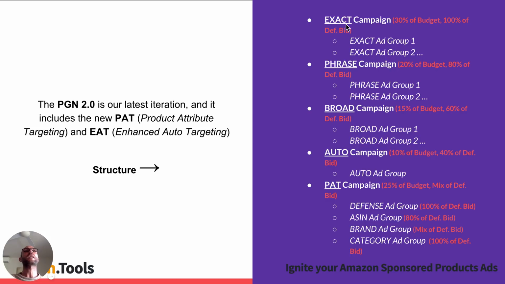For the exact campaign, we will use 30% of the daily budget and 100% of the default bid. For the phrase campaign, we will dedicate 20% of your daily budget, and we will use 80% of your default bid. For the broad campaign, we will use 15% of your daily budget, and we will bid 60% of your default bid. For the auto campaign, we will use 10% of the daily budget, and we will bid only 40% of your default bid.